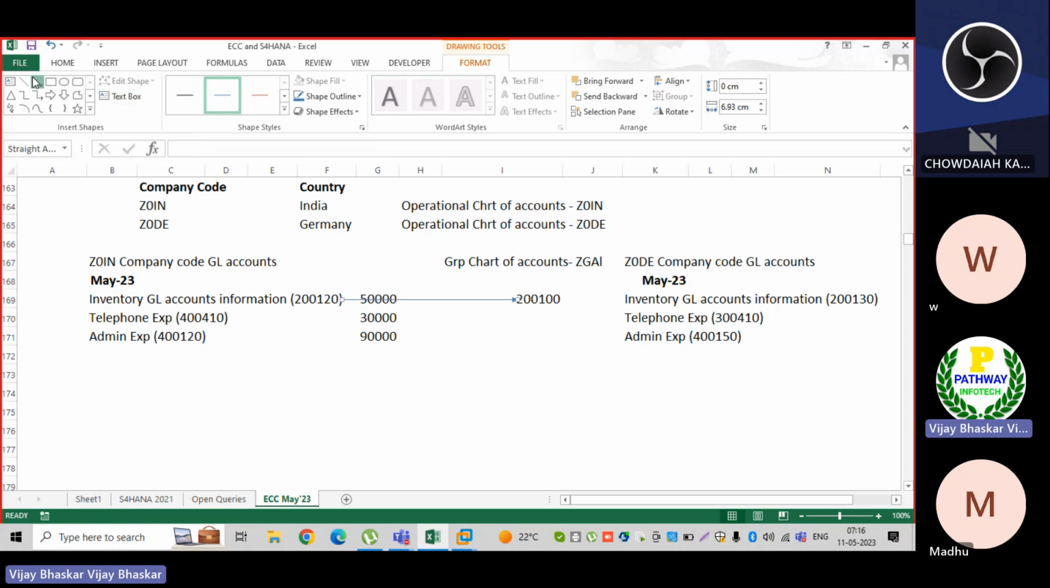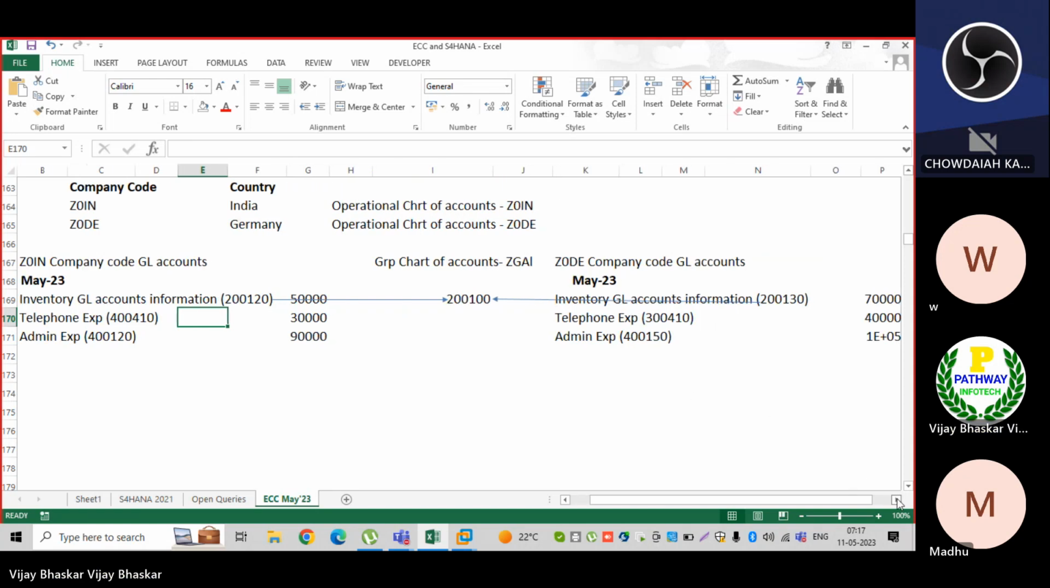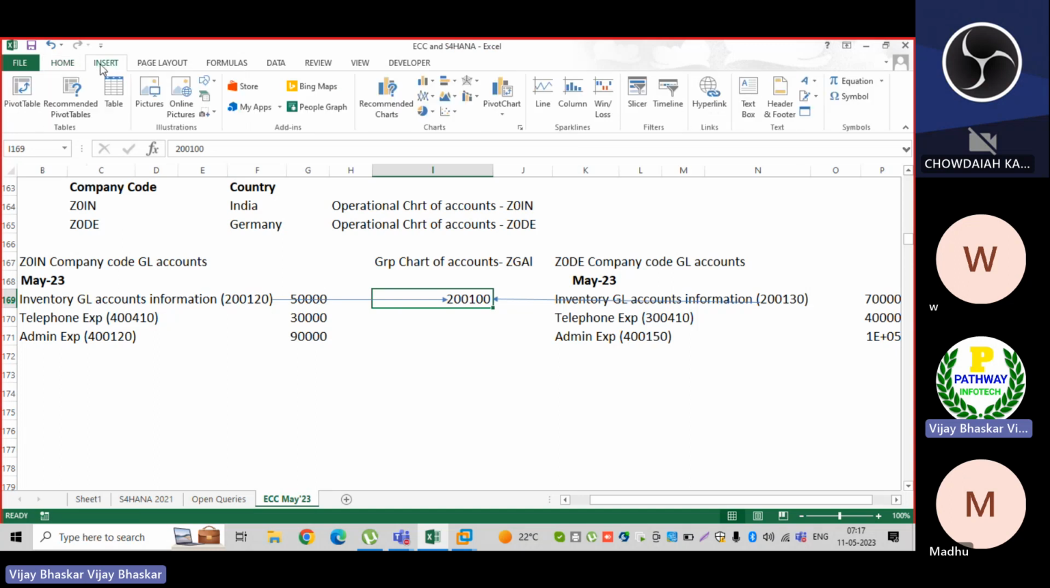then what the system does is, whenever I am passing the document in the system, the 50,000 gets updated into this inventory operational chart of accounts GL account as well as the group chart of accounts GL account. So this will have the 70,000, this will have the 50,000 rupees. So the total information for the group chart of accounts will be available. The total value will be 70 plus 50, 1,20,000 rupees, which will get updated in this GL account.